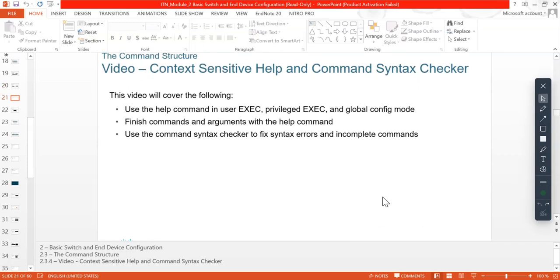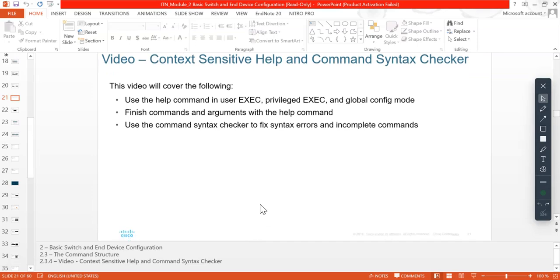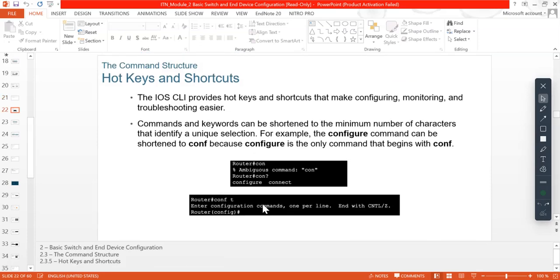So this is a video that will cover the following: the help command in user, privilege and global modes, then the finish command and arguments with the help command, and using the command syntax checker to fix syntax. So the other symbol that you see is the syntax checker, to fix errors and incomplete commands.